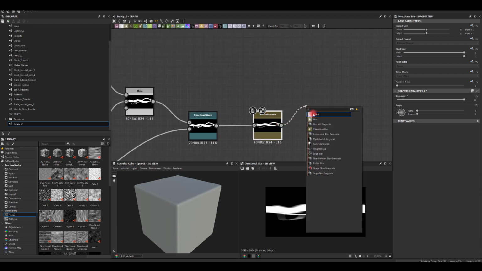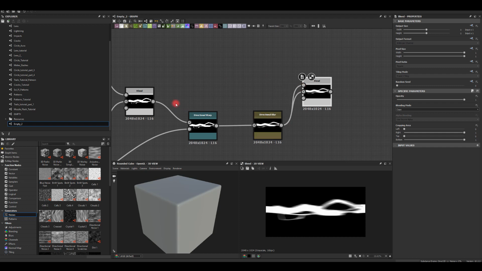And now let's maybe try to blend this with our main setup. I'm gonna change this to max. So we're getting slight blur on some of the edges.